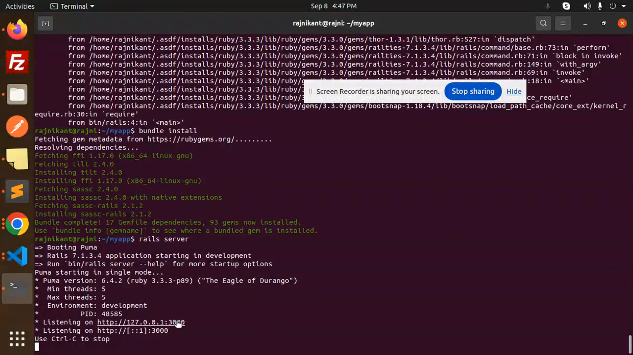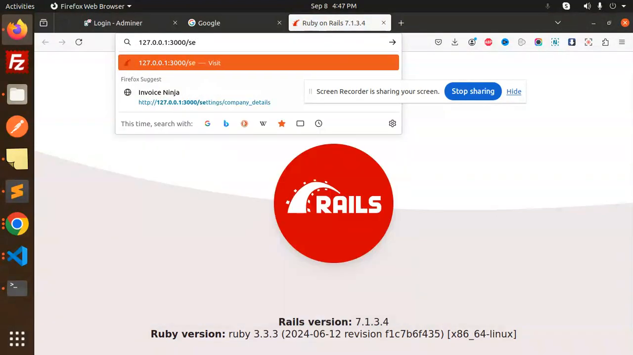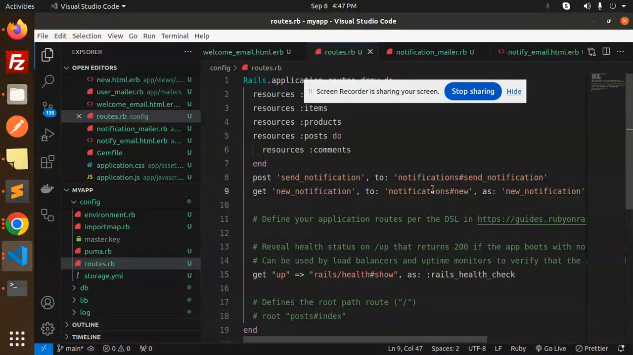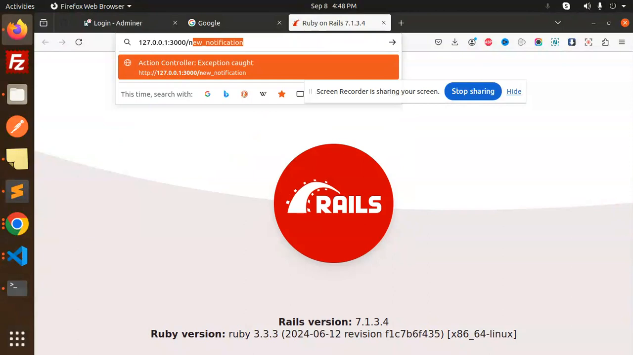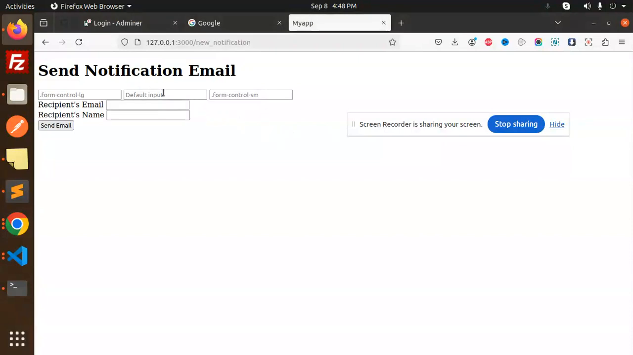Let's open it and check whether bootstrap is now added or not. So we have send notifications, I suppose. Let me check with the routes. I think I have added the bootstrap currently. So let me check where the routes are. Yeah, this is routes. We have a new notifications. Okay, let me just add the new notification, and here you can see that the bootstrap is added.